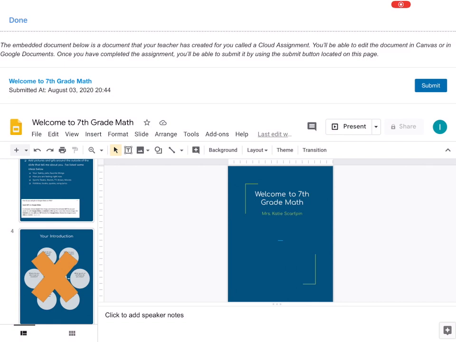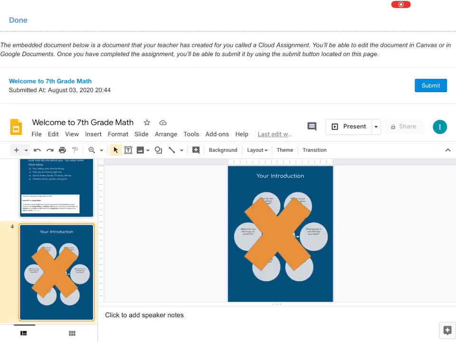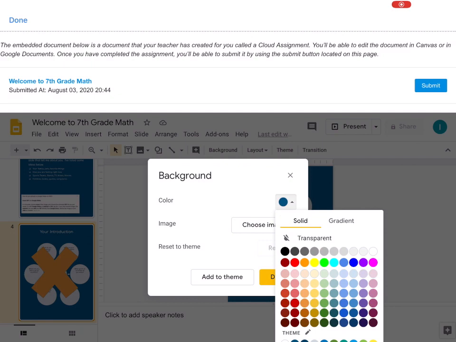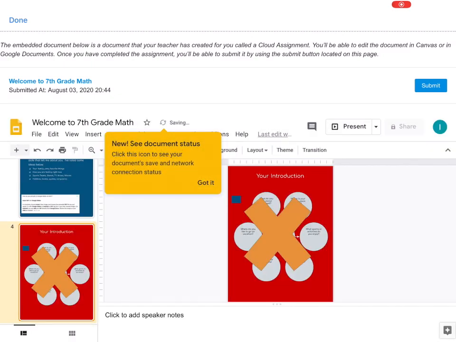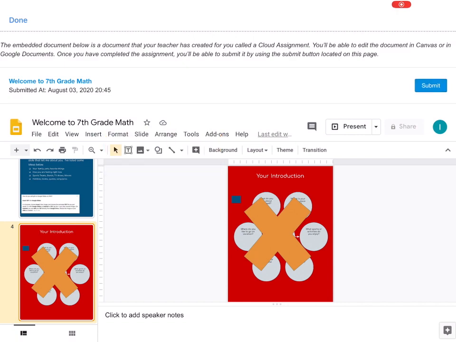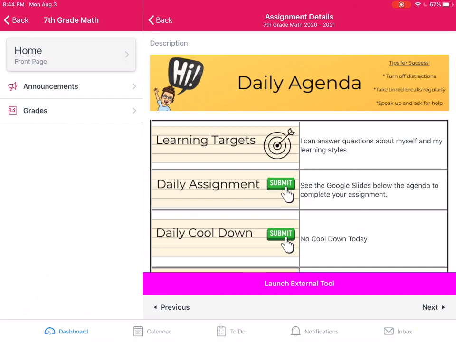Now let's say you hit submit accidentally. Well, it doesn't matter. You can go back in and you can continue to edit. So let's say I want to edit the background and I want to change the color to red. Okay, and I want to submit it again with this new different one. So I'm going to click submit. And then it just updates the time, and it updates the day that you turned it in. Okay? So once you're done, once you've submitted it, you're comfortable with it, you're going to click done.